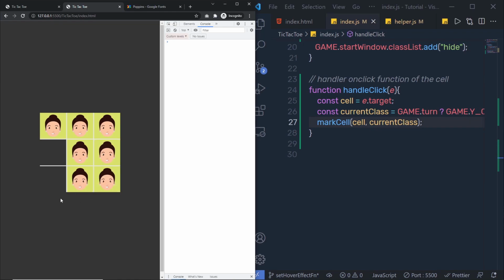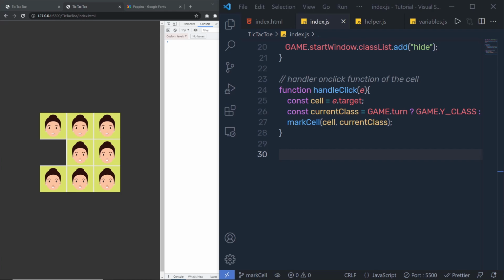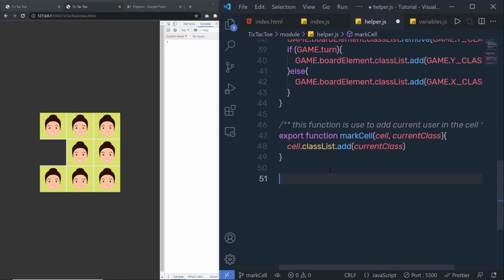That's easy, right? Now what I want, when I click inside the cell, I want to swap the turns. This is the female turn. Now I want to swap to the male turn. So we need to swap these values. So let me show you how to do it. So to do that, we need to create a new function. So inside the helper.js, right down here, I'm going to create a function, and I'm going to say here, use this function to swap user turns.